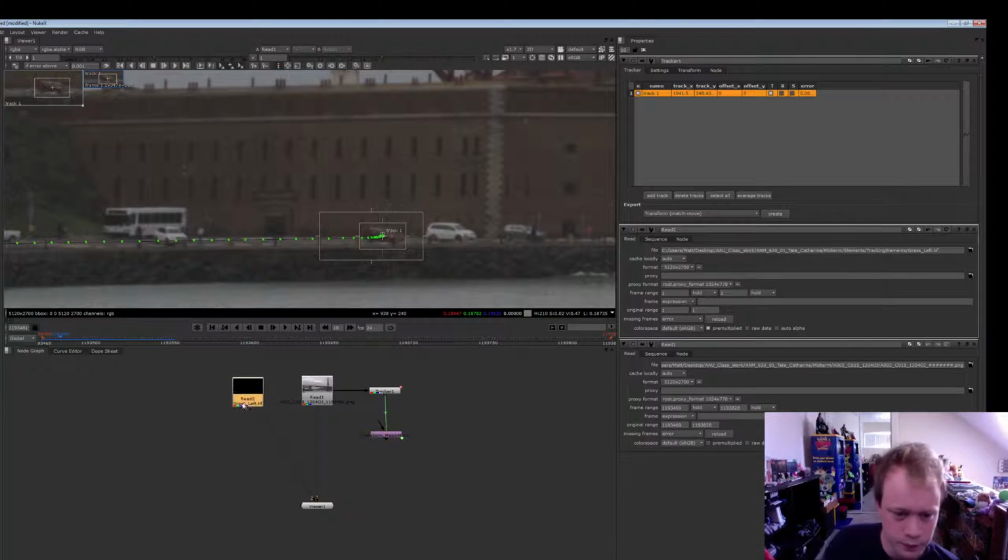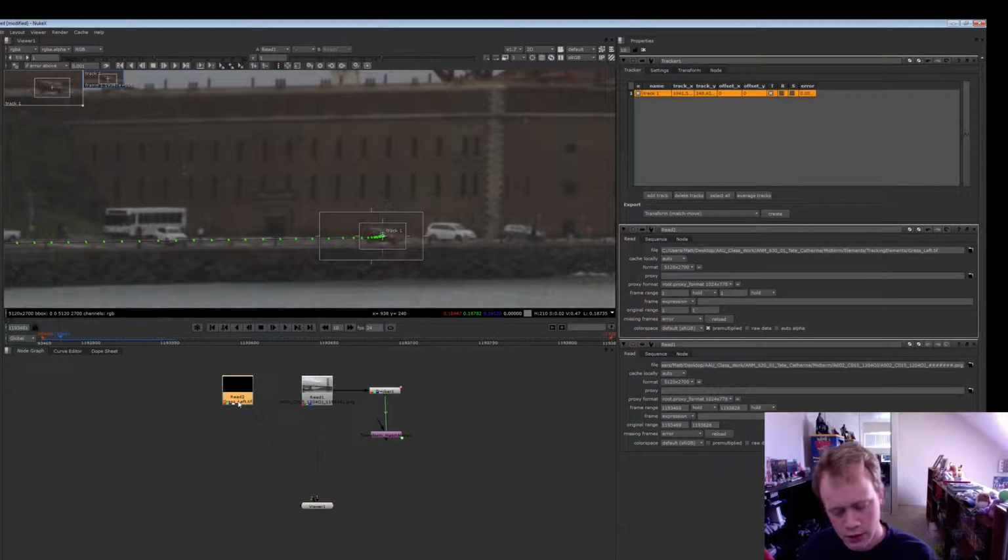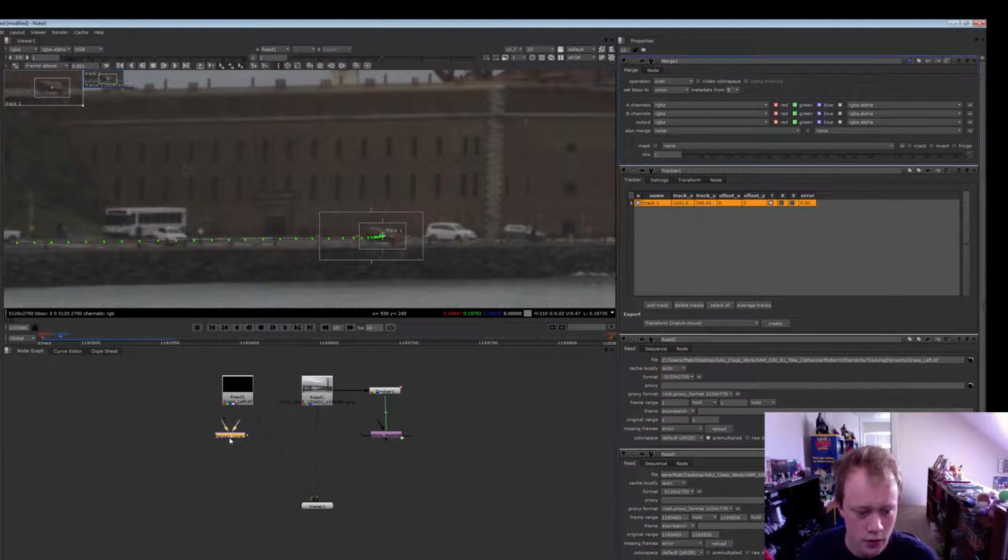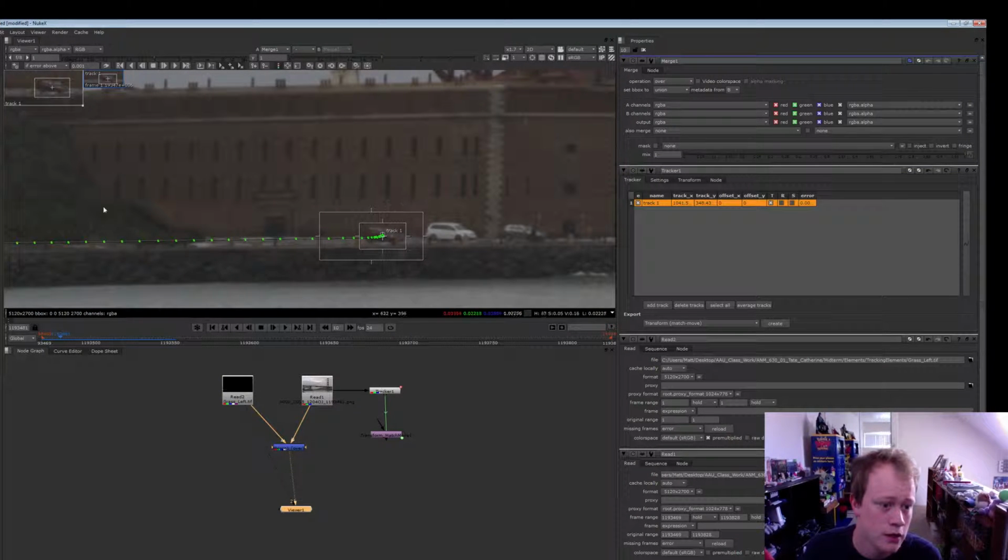But now that we have this track, basically what we can do is merge these two nodes. So we type in M for merge, and we want our A, which is our grass, over our B, which is that guy, of course, what we've been looking at. Now you want to connect your viewer to it by pressing 1, and as you can see, there's the grass that I was talking about earlier that's going to be covering it up.